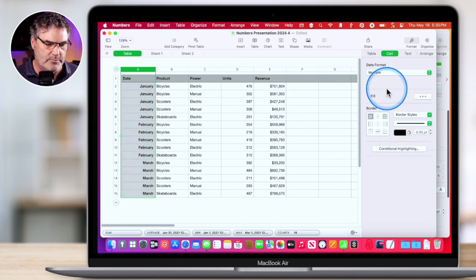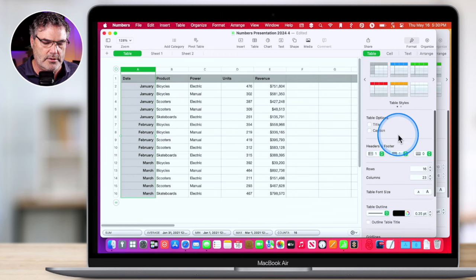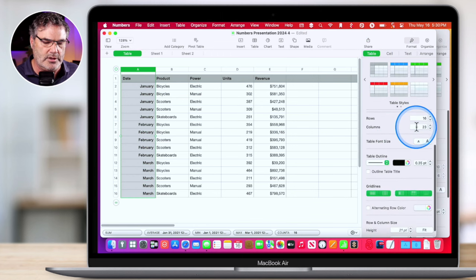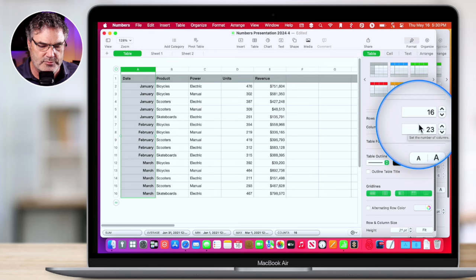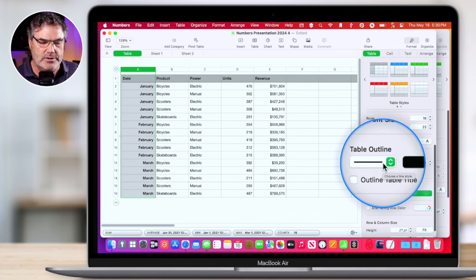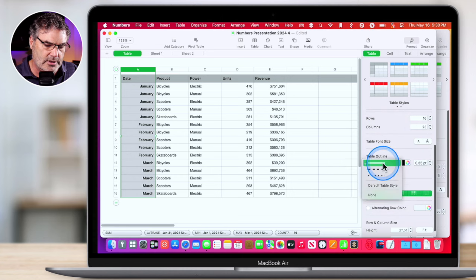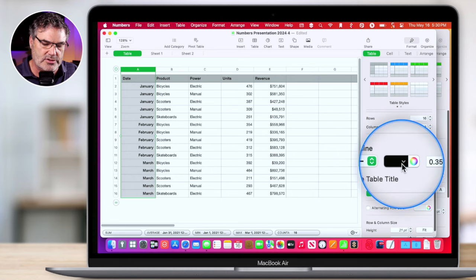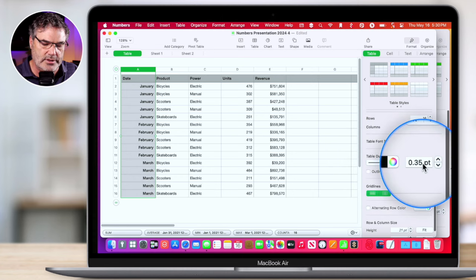So yes, you can make them a different color if you wanted to. You can even go and set how many rows and columns you want. So if you know you have 99 columns or rows, you can easily do that. You can add an outline to the table. This isn't for cells, this is for the table. So I can go and add an outline to it. I can change the color. I can change the width of it.